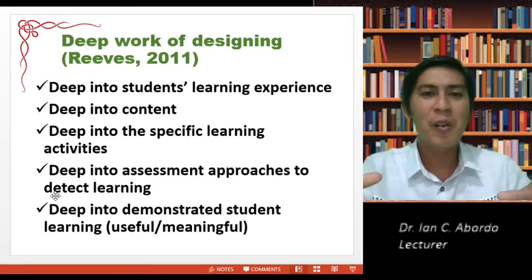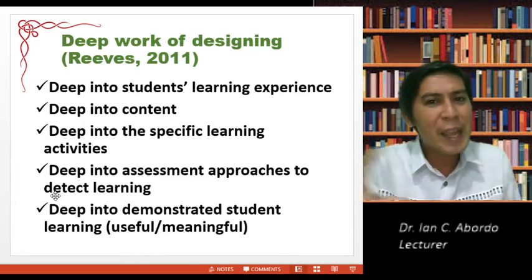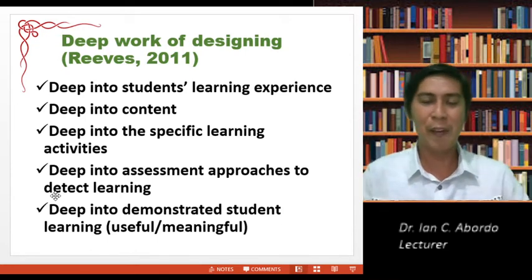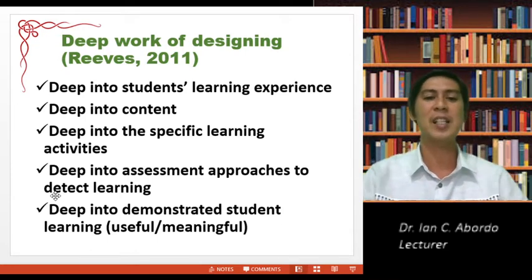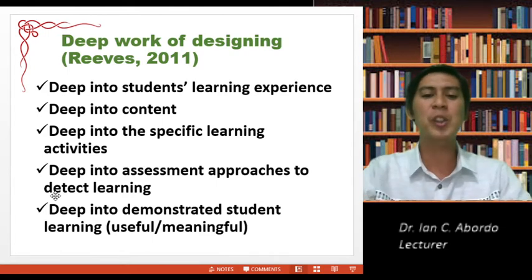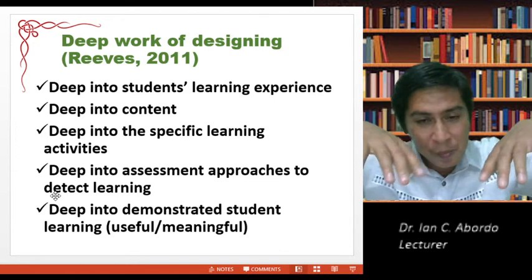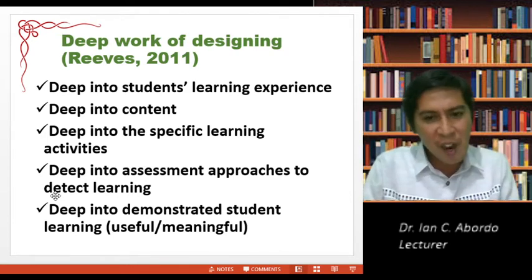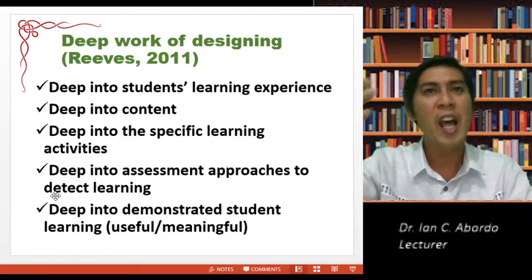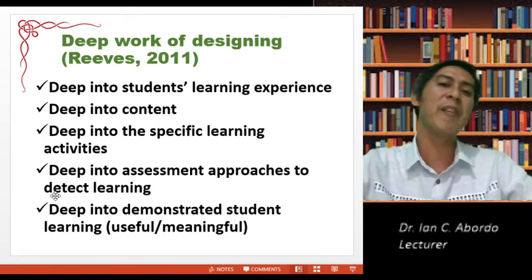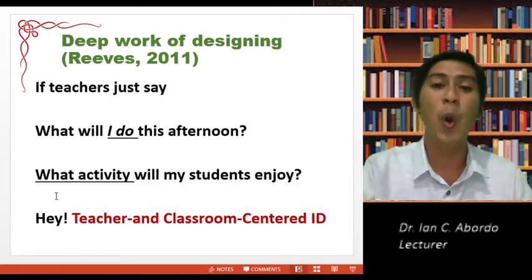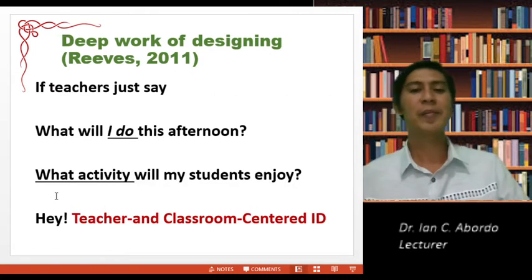Maybe it is shallow, maybe other. So we can be flexible. This is where flexibility has to really apply, flexible learning, even in assessments. Deep into demonstrated student learning, what is useful. So you dive in and discover the demonstration of students' learning and what is useful, what is meaningful, and there you can design nicely.